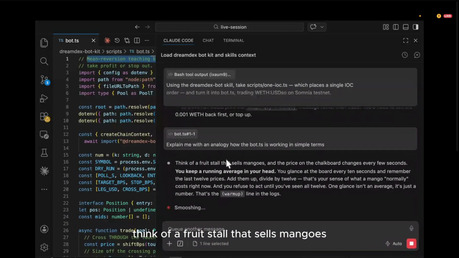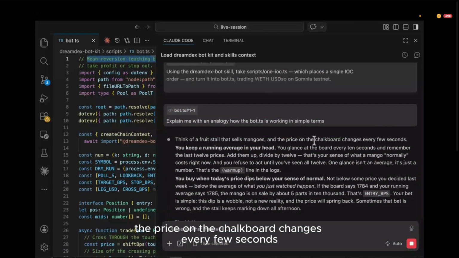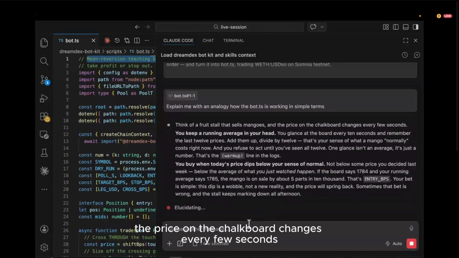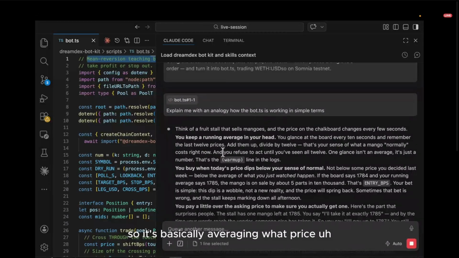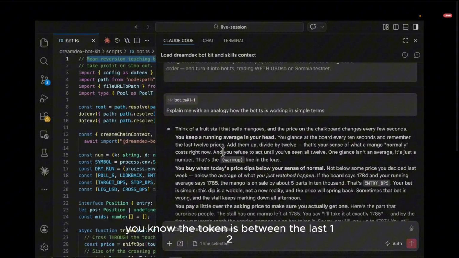Think of a fruit stall that sells mangoes. The price on the chalkboard changes every few seconds. You keep a running average in your head. You glance at the board every 10 seconds and remember the last 12 prices. Add them up, divide by 12. That's your sense of what normally costs right now. Right. So it's basically averaging what price the token is between the last 12, and you refuse to act until you have seen all 12.